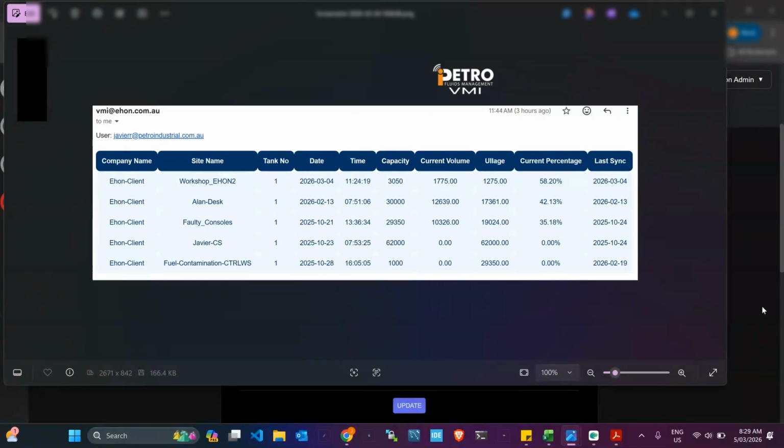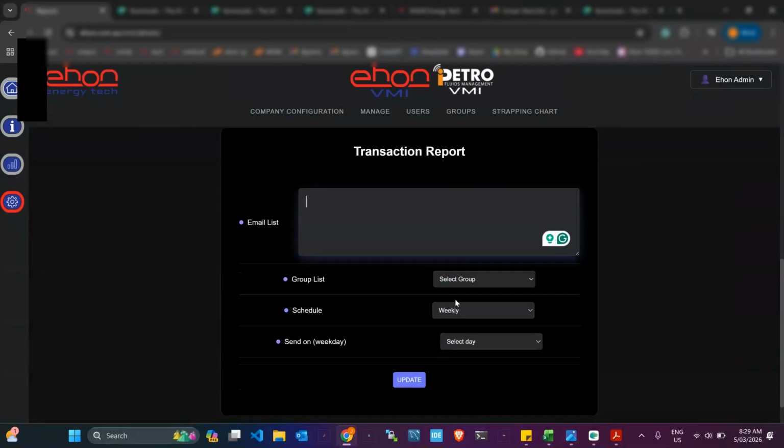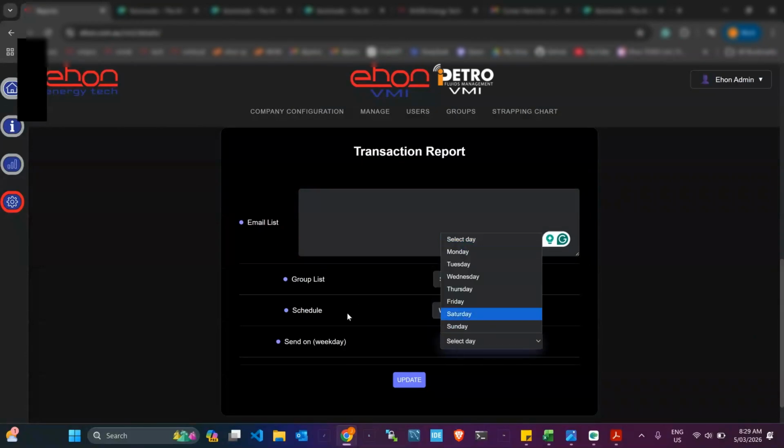Moving down a bit, the second report that is emailed is the transaction report. You can add up to 10 emails to receive this report, as well as schedule how frequently you want to receive it. The report is sent in Excel format and looks like this.